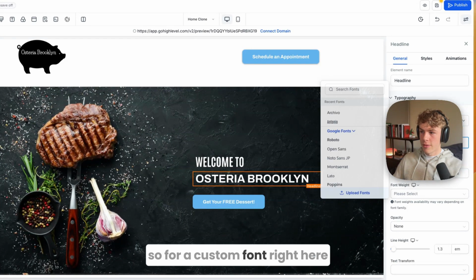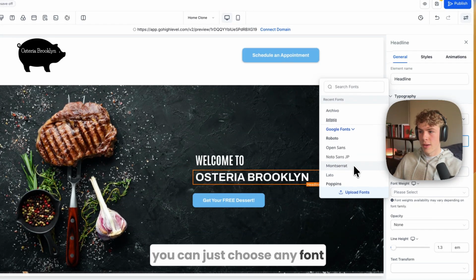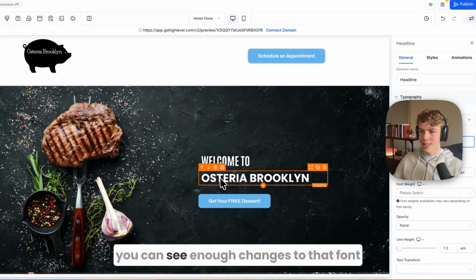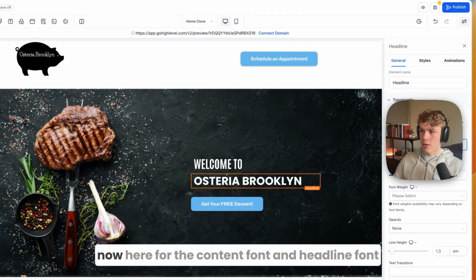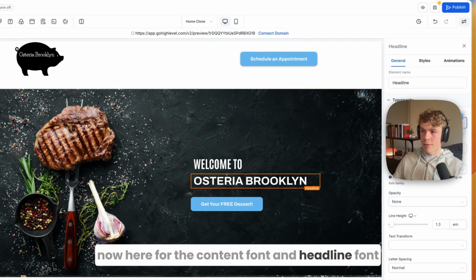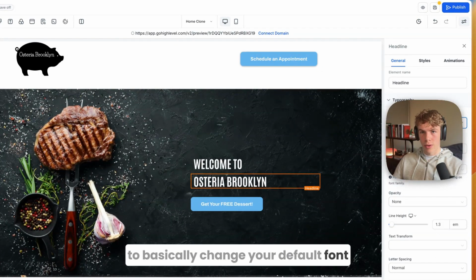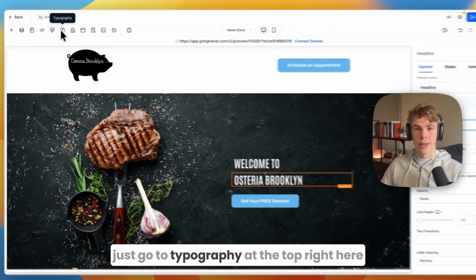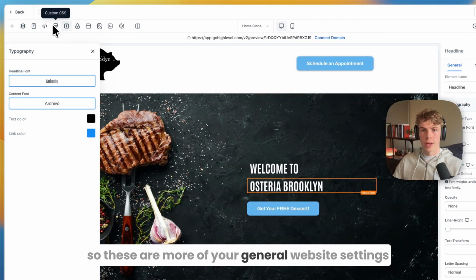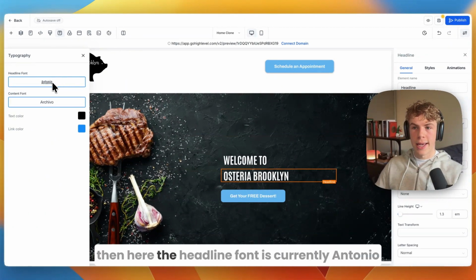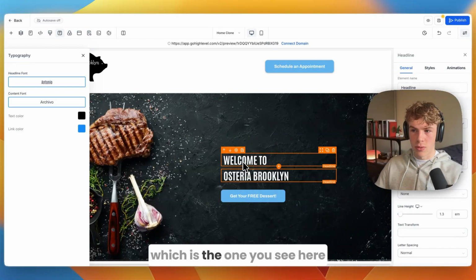So for a custom font right here, you can just choose any font. For example, if I select Poppins, you can see it now changes to that font. Now here for the content font and headline font, to change your default font, just go to typography at the top right here. So these are more of your general website settings.